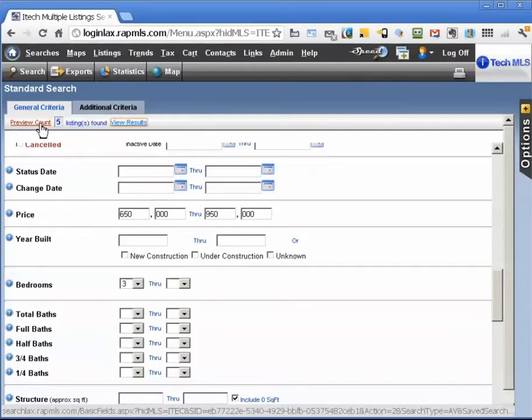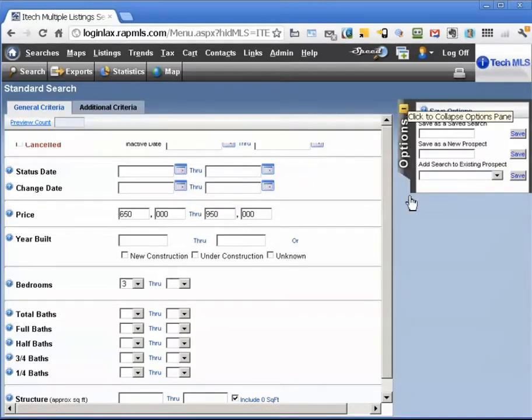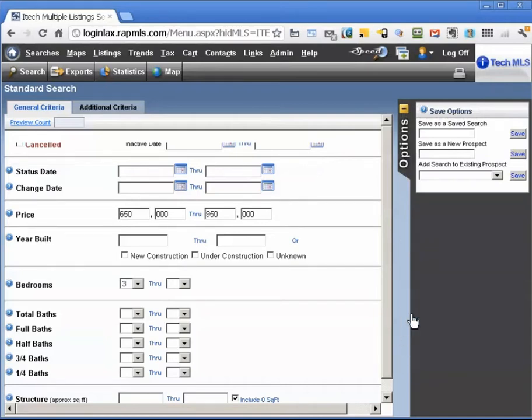Now, we're not actually going to go and look at the properties now. This is the point in the conversation where you say, if you share some contact information with me, I'll be able to automatically email these to you. So you say, okay, Mr. Prospect, what's your name? And we're going to open the options pane. Remember, we do that in the right hand side of the screen. And this time we're going to use the middle option, which is save as a new prospect.